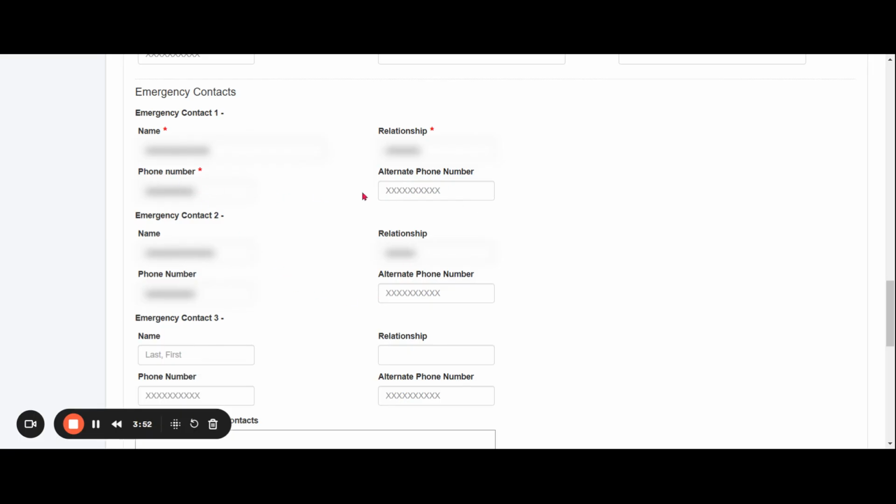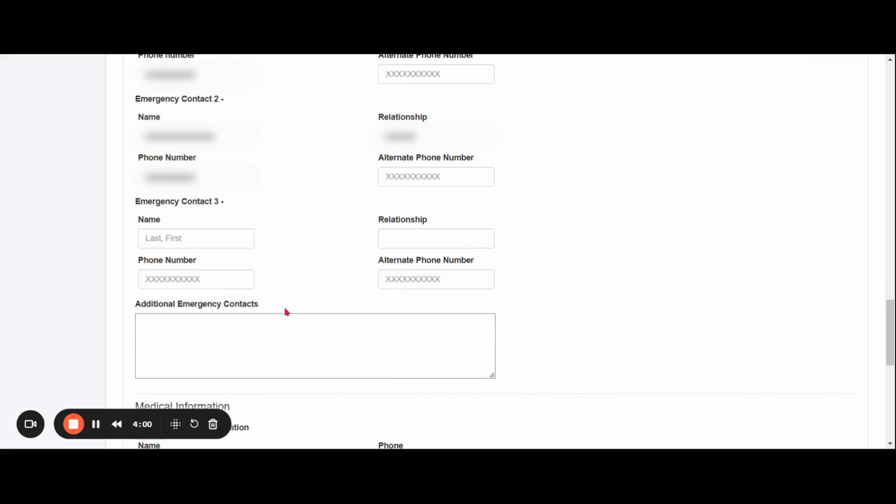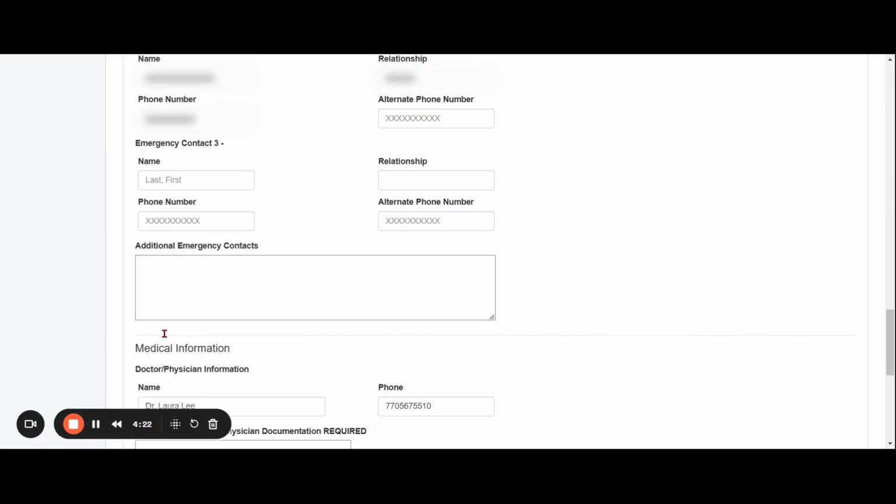We do provide 2 areas for phone numbers, one for a cell phone and maybe an alternative phone like a work or a home phone. If you have additional emergency contacts, say you have more than 3 people that you would like for us to have on your list, you can always add those additional here. We'd like to not have a whole lot of additional emergency contacts, but if you do have a couple of extra, please feel free to put that information here.